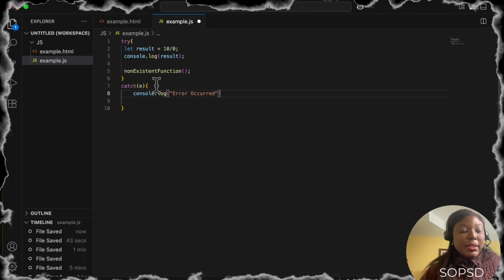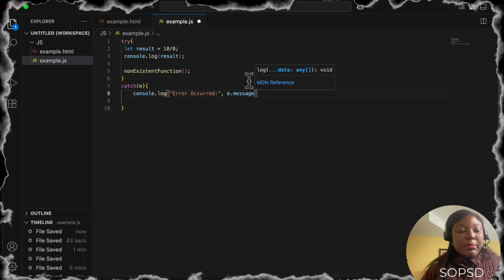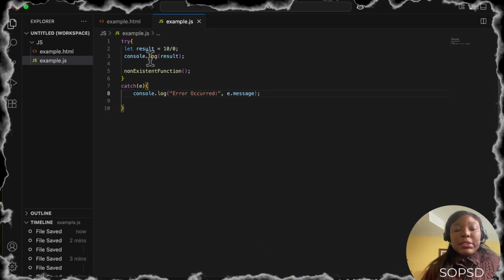So I can say "error occurred" like this and then a comma, and then I'll put this e, which represents the error. So I'll say e.message to get the message from that error like that. Okay, and so when we save this and we go to our console, we can see that it said error occurred, non-existent function is not defined, and then we have another one here, Infinity, because we tried to send this result here, so we have an Infinity problem.